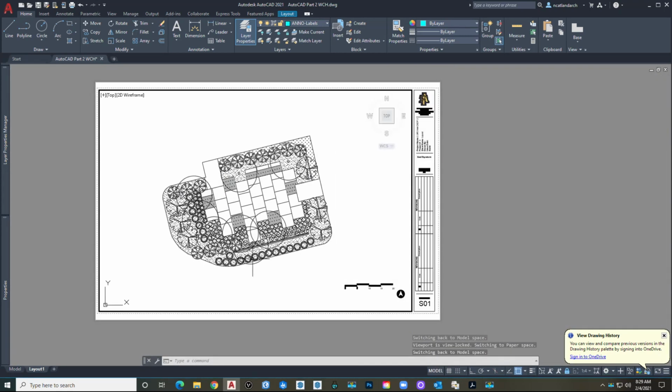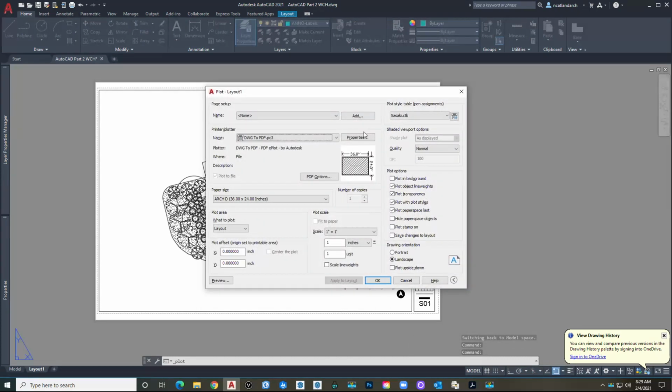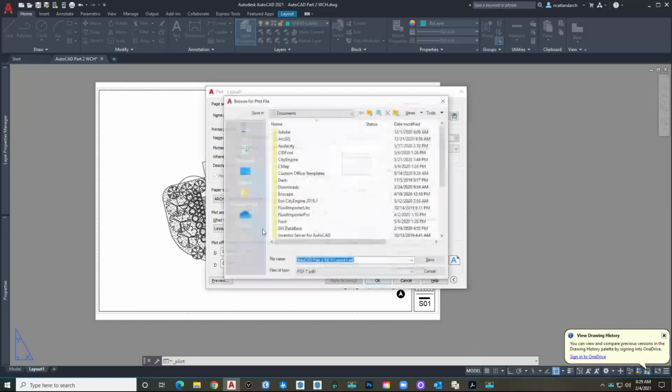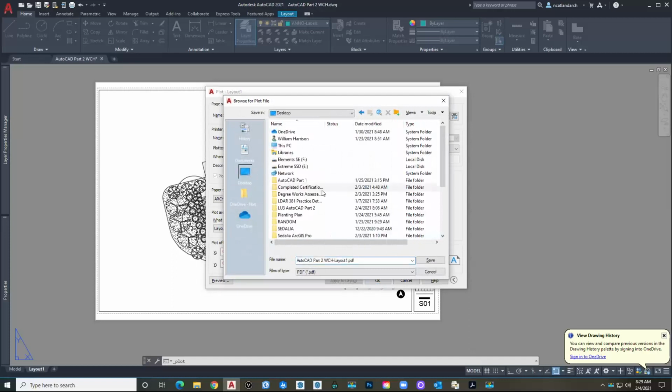All right, so say that you've drawn or sketched whatever you need to sketch in CAD, and you go to print your PDF, Control P. You have your Sasaki CTBs and everything established. Everything looks right, and you say go. Put it in your folder that you create.